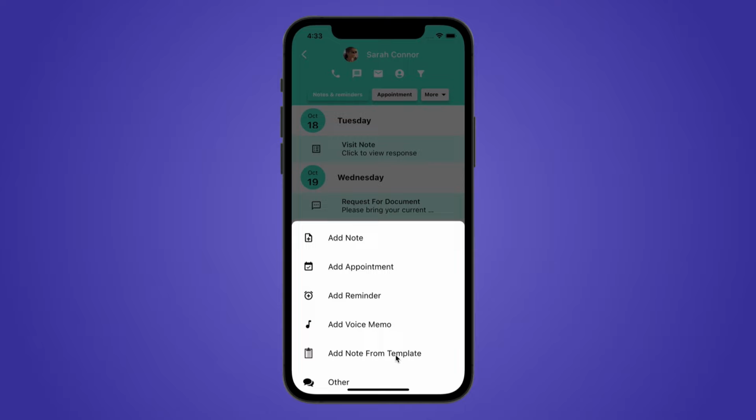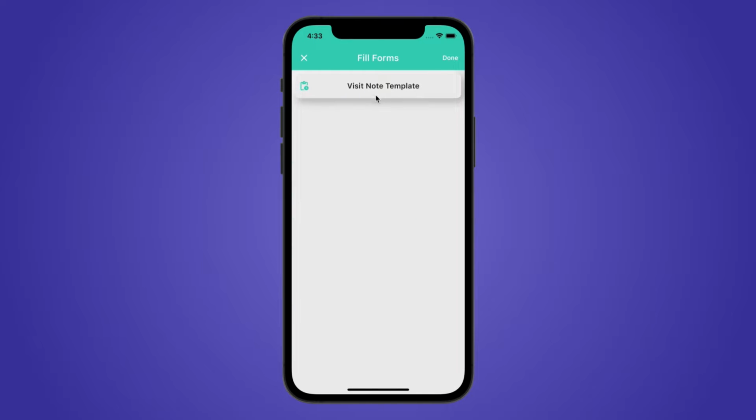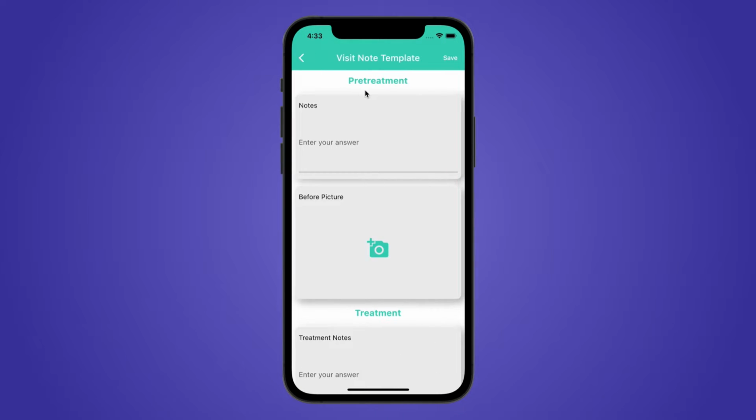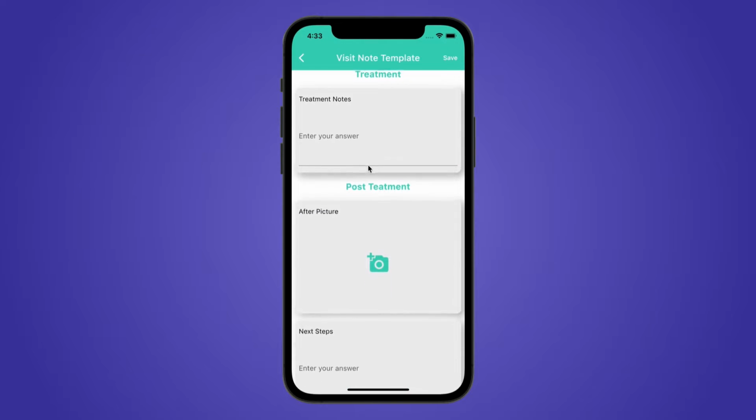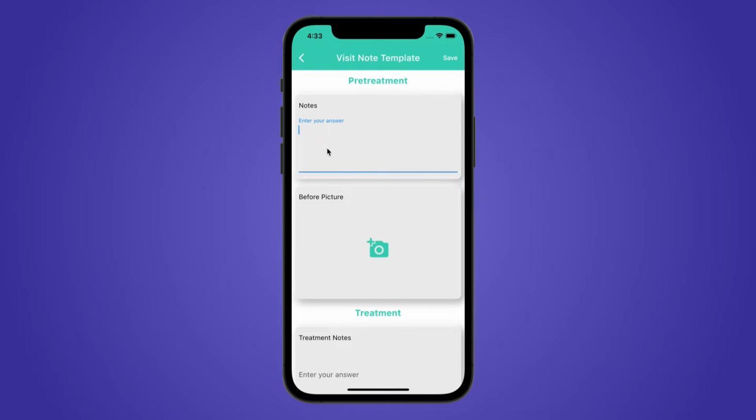So instead of a free-form note, you can set up templates which have specific fields. In this case, there's one template set up. You can set up as many different templates as you want. This is a visit note template. Basically it has some pre-treatment notes, a before picture, treatment notes, post-treatment, and next steps. So it's just kind of a summary of their visit.